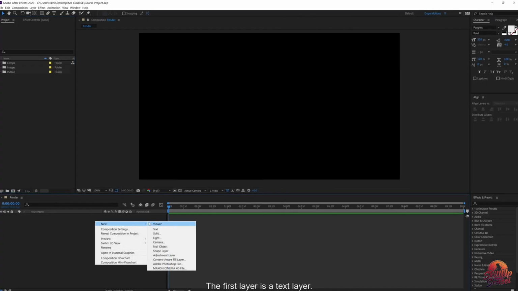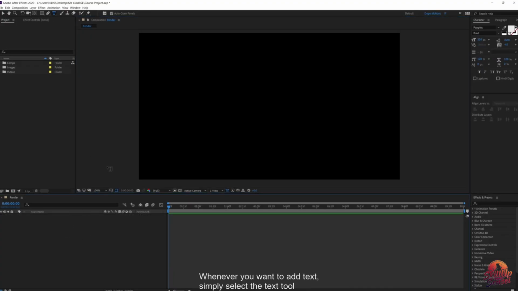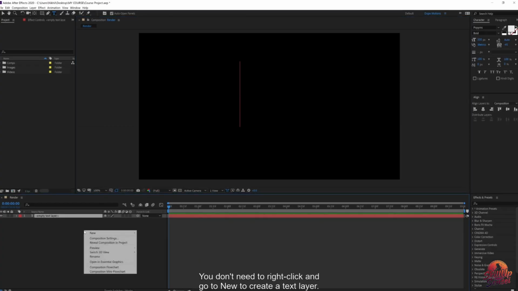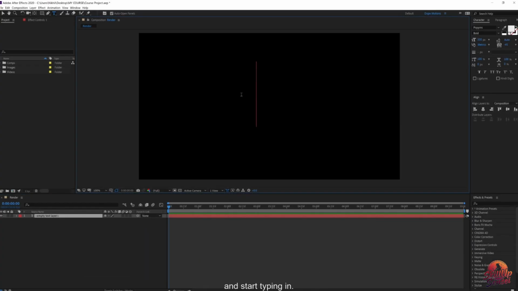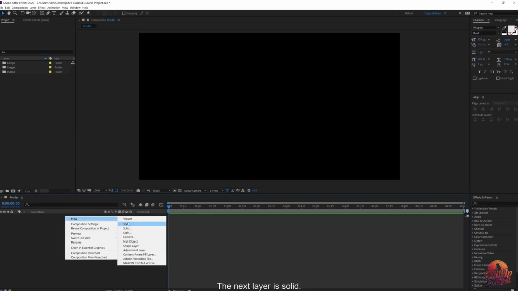So the very first layer is a text layer. If I click on it, a text layer is created. But to create text, you don't need to create a text layer. You can just delete it. Whenever you need to add text, simply select the text tool. And as soon as you click, a text layer will automatically be created. So you don't need to right-click and go to New to create a text layer. Just select the text tool directly and start typing. Simple and easy. Then, the next layer is the solid, which is a very important layer.